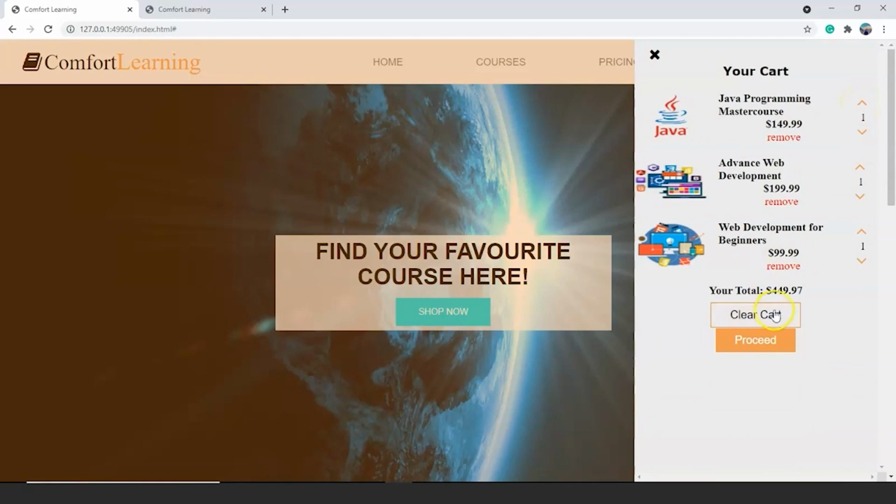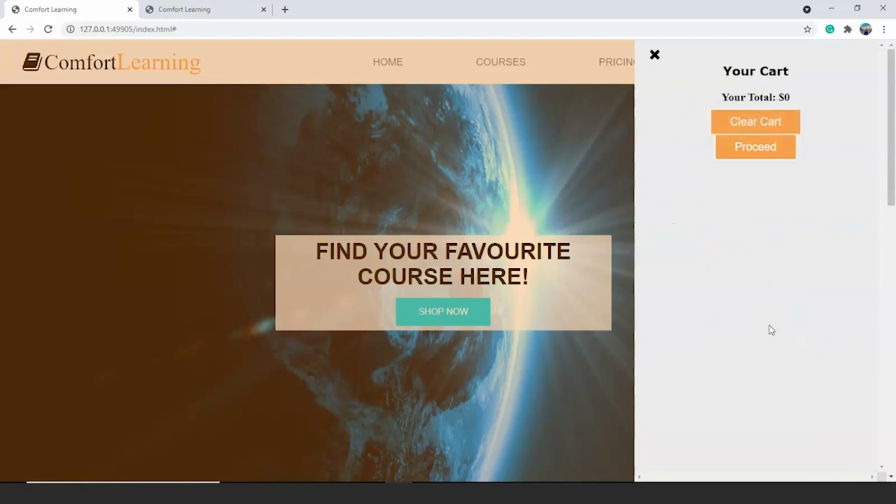Following it, we have two options over here. Either we can clear the whole cart or we can proceed. If we click on this clear cart button, there will be no course present in the cart and the total price will change to 0 in that case. Fine. So I hope you guys must have known the task by now.